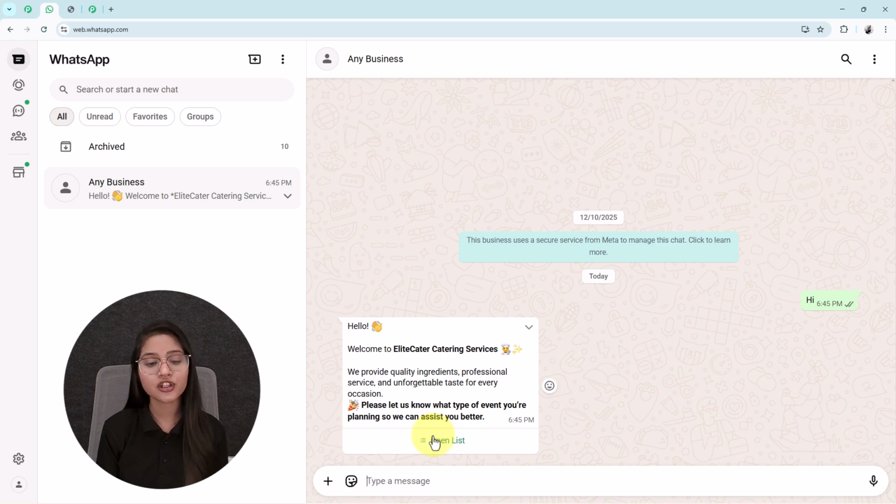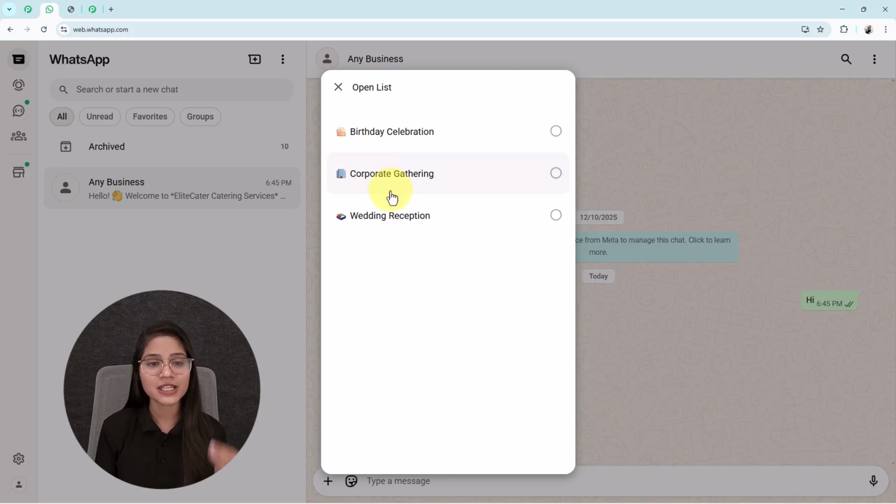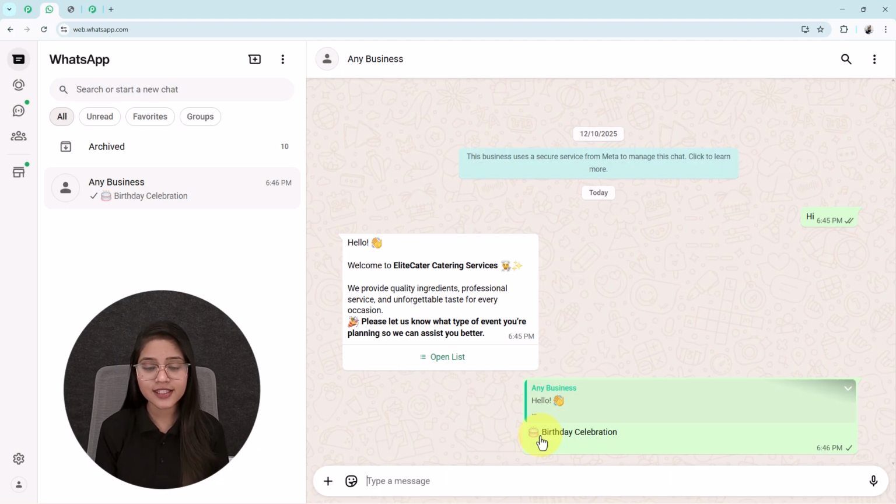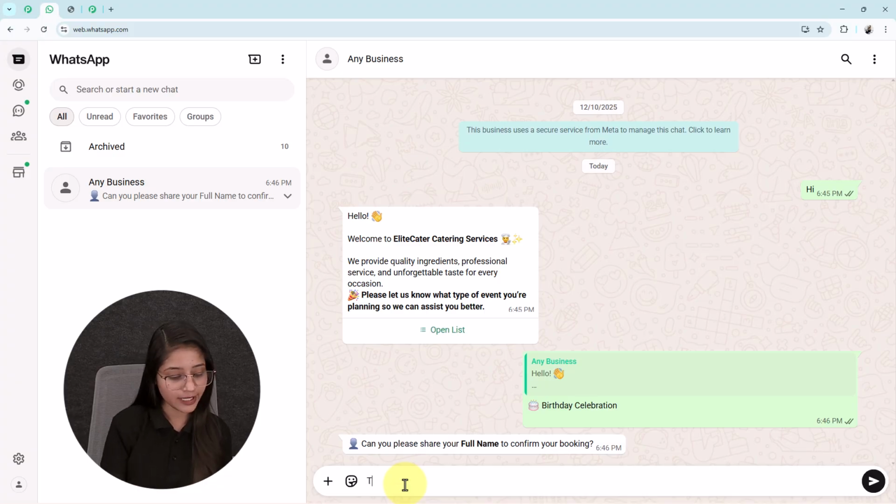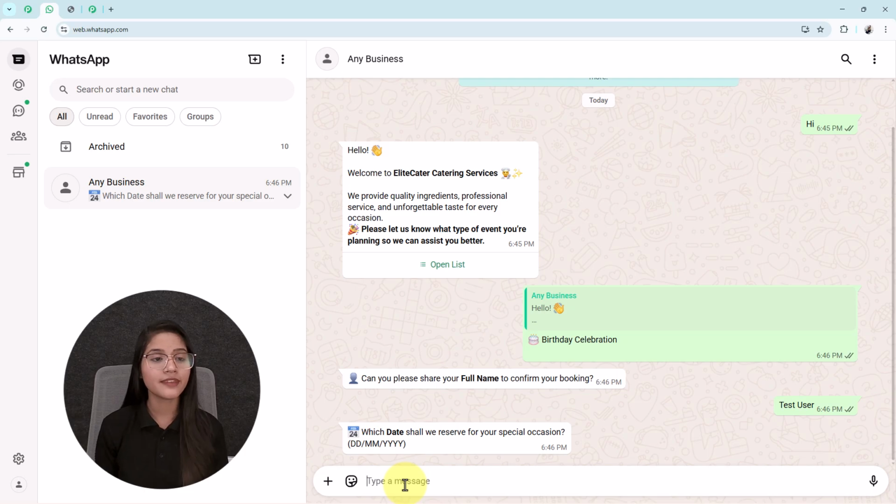With one option in the form of a list, when I click on it, it will provide me the list of event names as birthday celebration, corporate gathering or wedding reception. Let's say I want to book a caterer for a birthday celebration, so I will select this. Then it will ask me for my full name that I am going to share as test user. Once I send the name, next the bot says, which date shall we reserve for your special occasion?